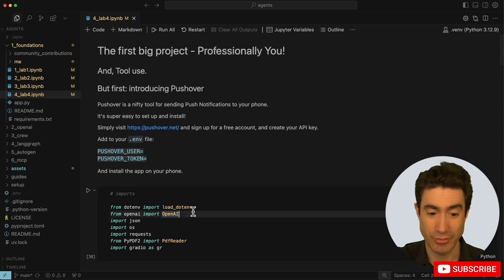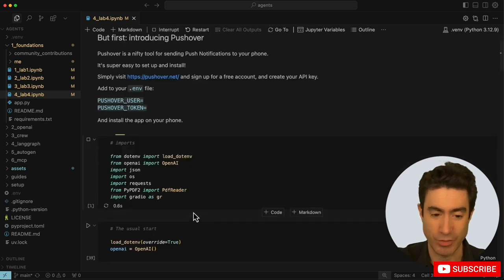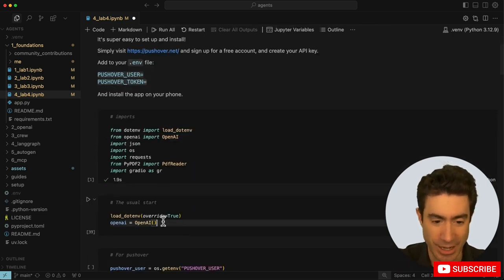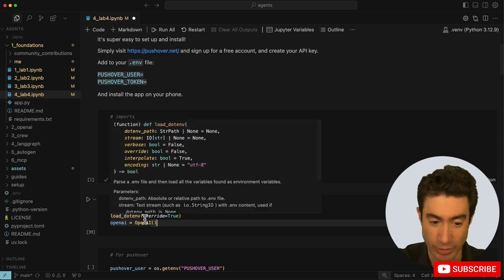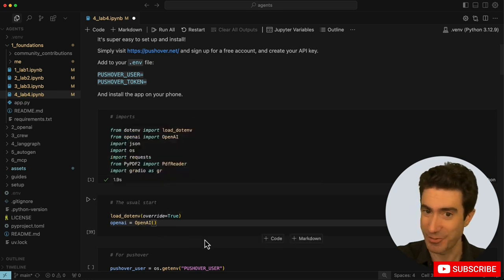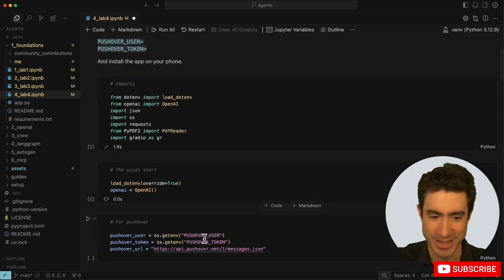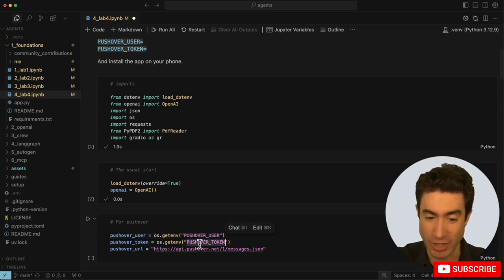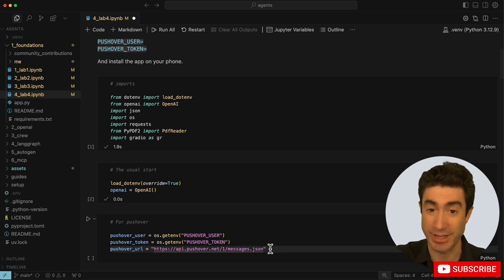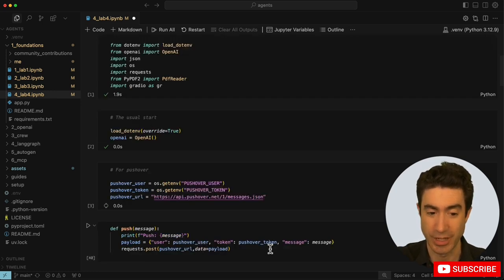And the reason you do that, if I do run a few imports right here, and now I'm going to do the usual load_dotenv, which is going to include my pushover user and token now. And I'm going to create the OpenAI library. All right, so my pushover user is in that field. My token is in that. And this is the URL of the endpoint for sending push notification messages.